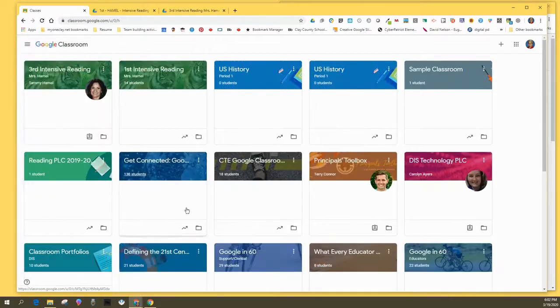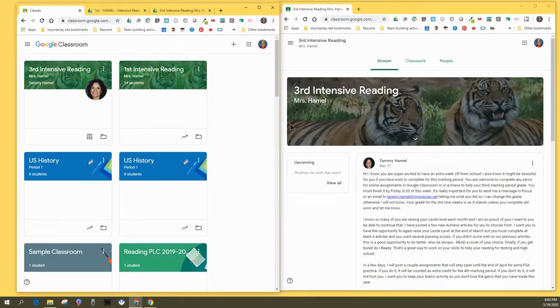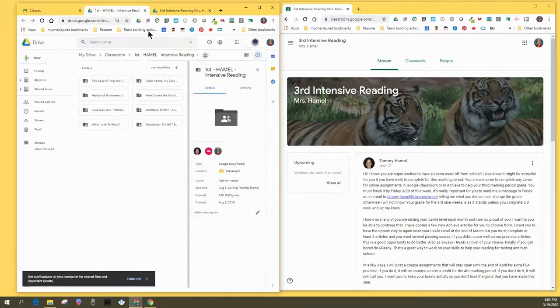Let's go back into classes. So that's my class dashboard. That pretty much covers it, and we already kind of talked about the plus sign up there. So let's go in. I'm going to do something a little unique this time. I'm going to actually go in as a student or show you a stream of a student view and a teacher view.